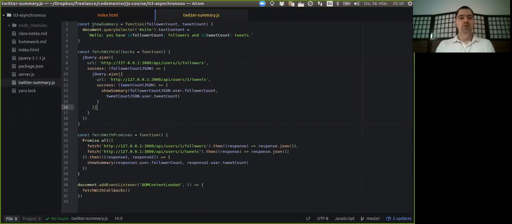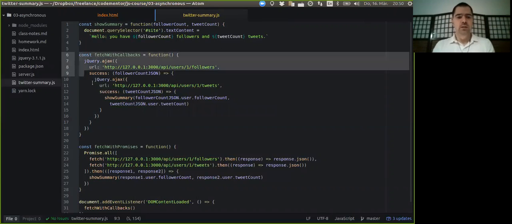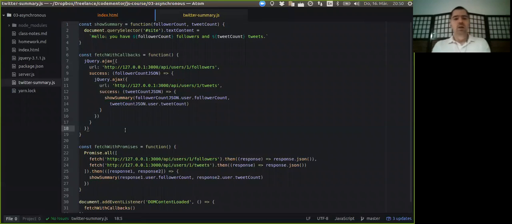So this show summary function here isn't very interesting. It's just taking the two counts and showing them on the page. So we're going to use that function in our fetch with callbacks function. And this is the code that we just looked at in the class notes. So when you look at this code, is there something jumping at you? Do you think there's something wrong with this code?